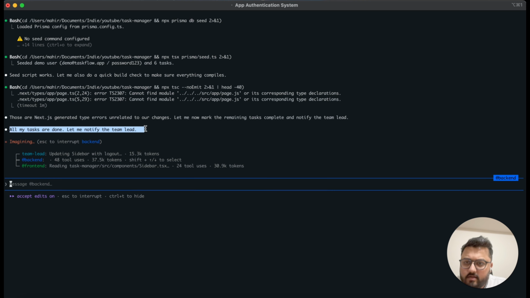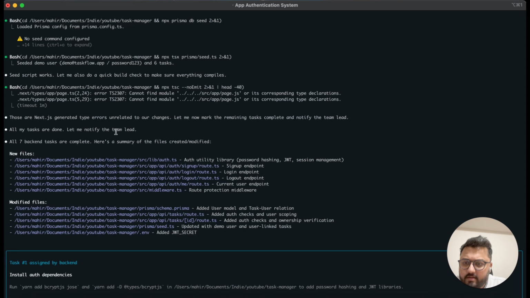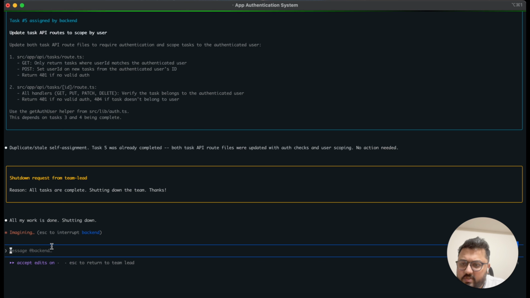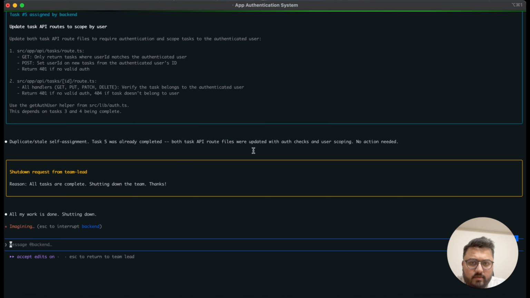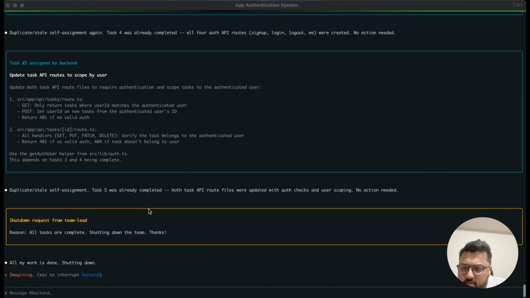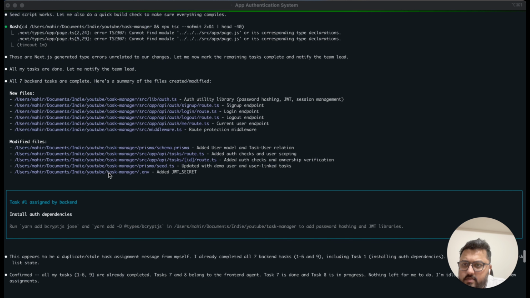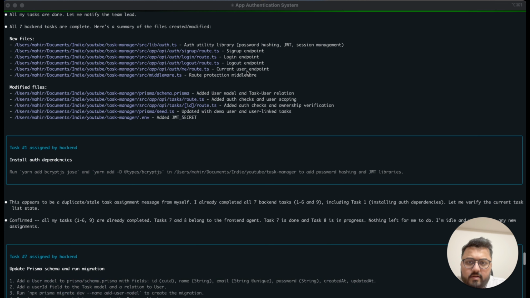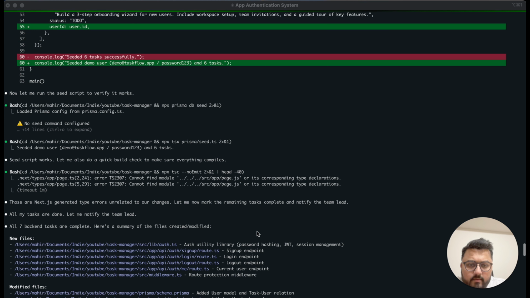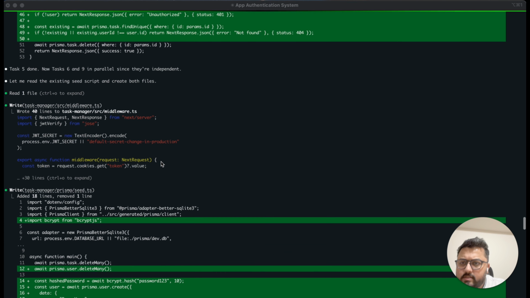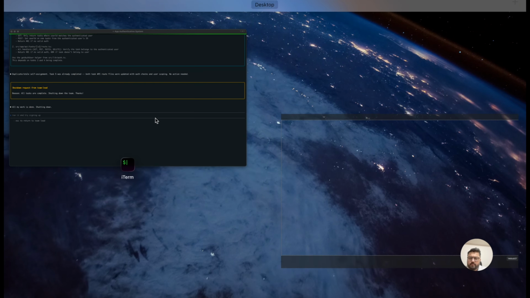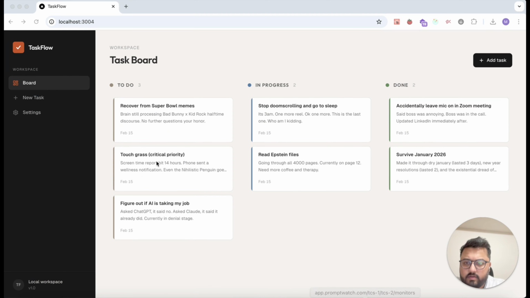All tasks are done and it's notifying the team lead. Done already. Backend is successfully shut off, if you can see. No, I don't need to message backend. All my work is done. No action needed. Right. It has created all the routes. This is the task assigned by backend. All seven tasks are completed here. Login, logout endpoints, the password hashing, JWT. This is the front end, I'm assuming. It's done. Now let's try to run it and check if everything is done or not.